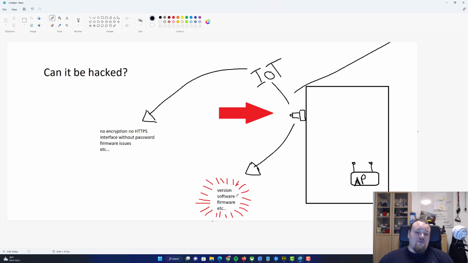So the version, the software, and the firmware — the software and firmware are the same kind of thing, but people like to divide it sometimes, so I'm going to do that too. You need access to the Wi-Fi. So all this requires that you have access. All this requires that you have direct access to this access point.